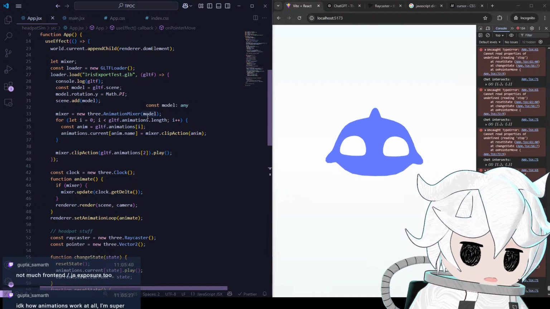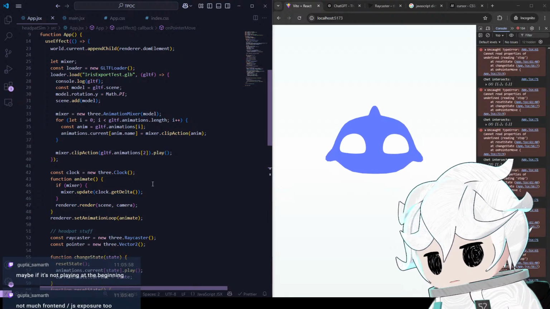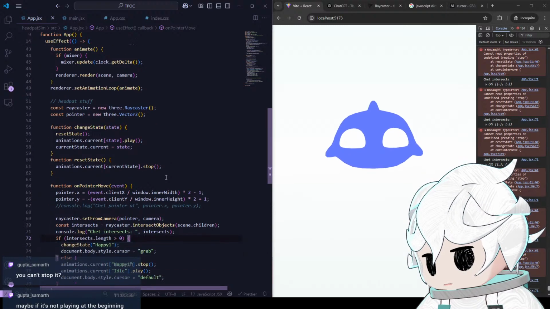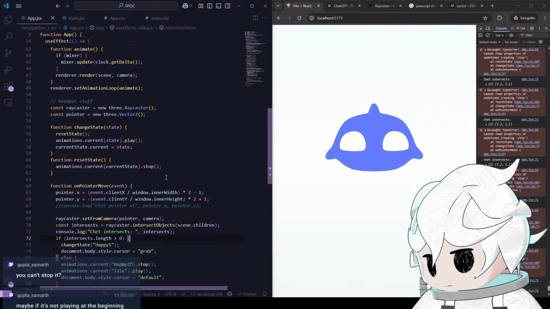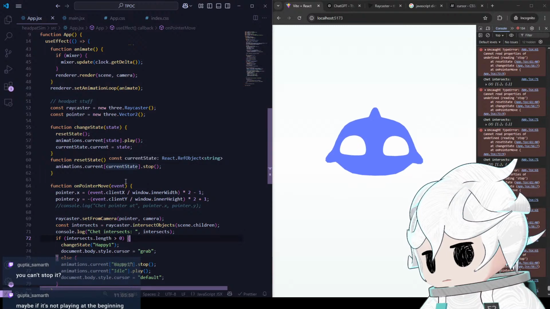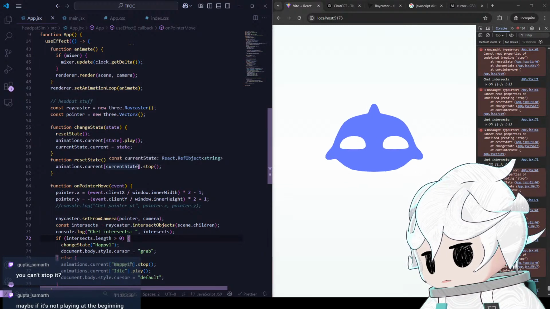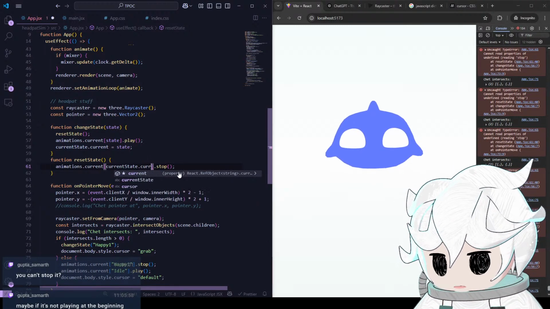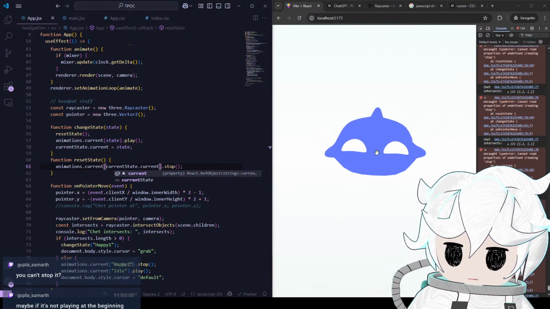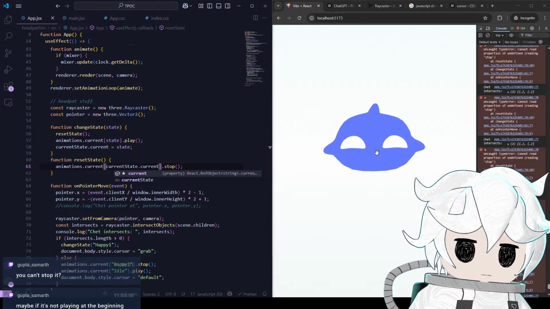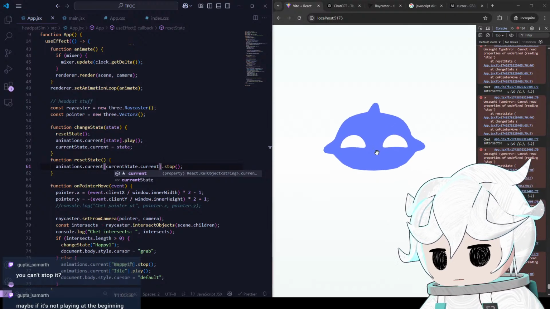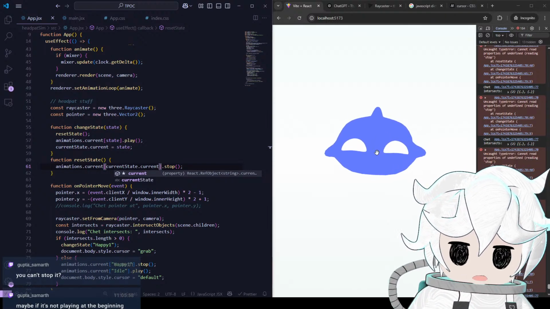So it's saying that we're calling stop on undefined. No. Why? Animations.current state. Oh, I know, .current. You can't stop it? Oh, because I was unloading my reference incorrectly. Yeah.